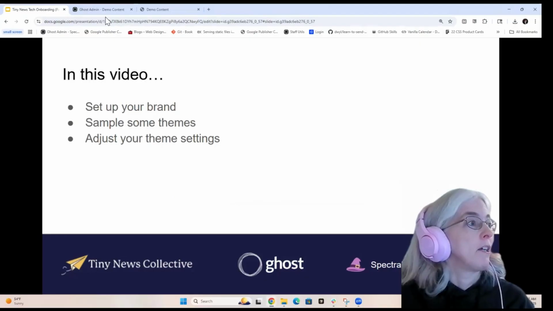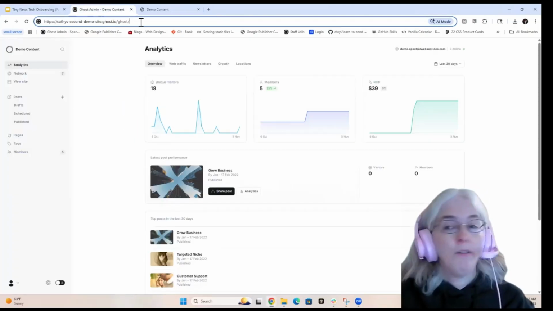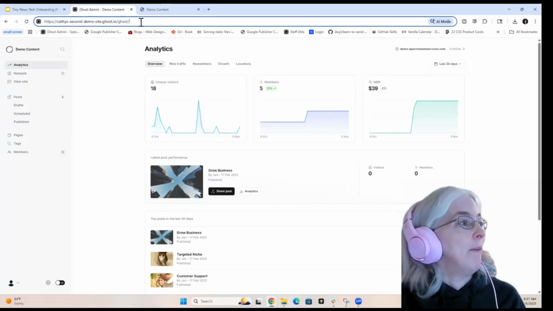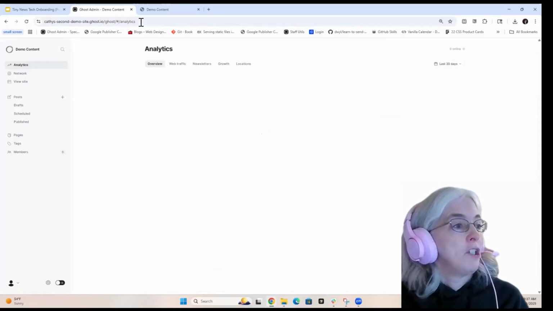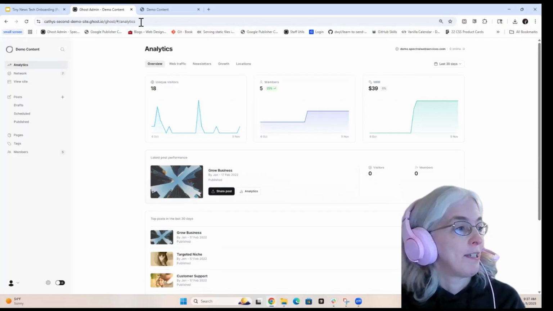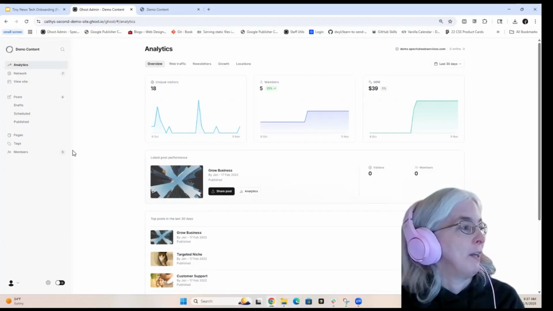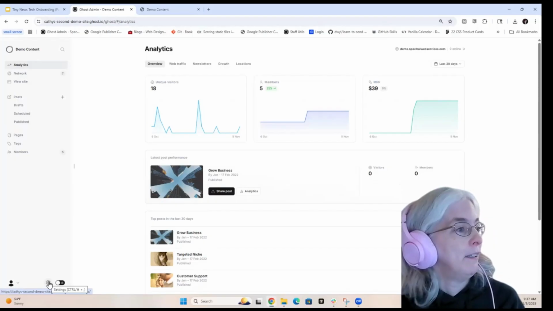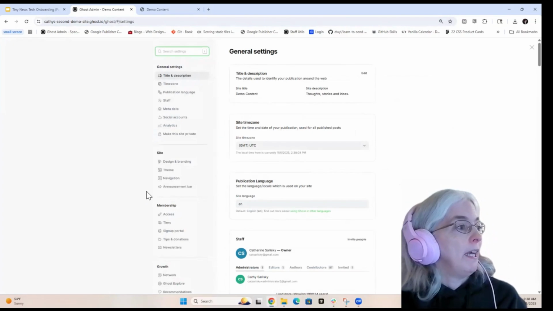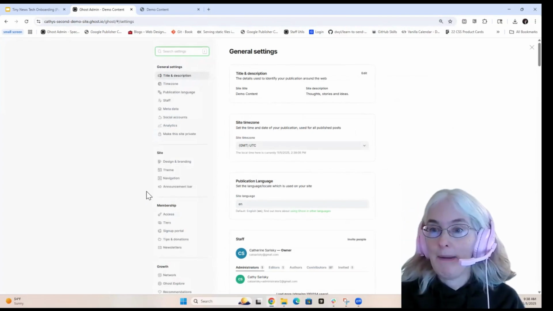Okay, so let's go. We're going to hop over here to my demo site, one of my many demo sites, and we're going to go to slash ghost so that we are looking at the back end. The current behavior of Ghost is to take us to the analytics page. That's fine, whatever. But I want to get down here into settings. So you want to click that little gear icon in the lower left corner.